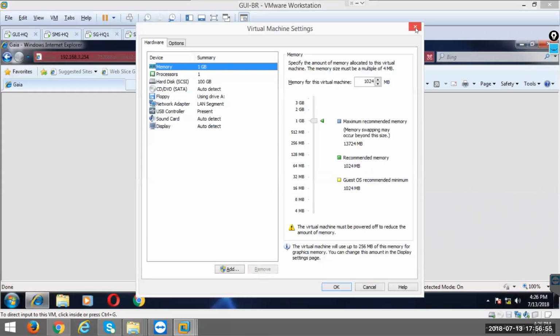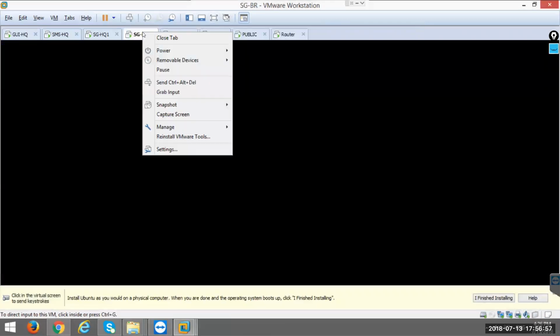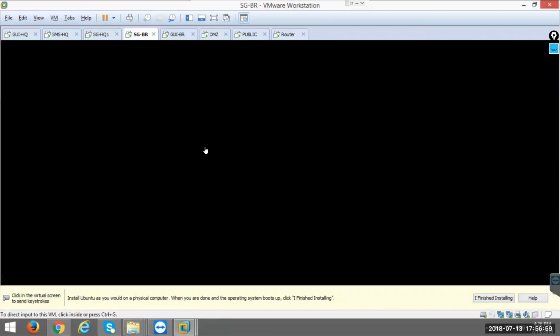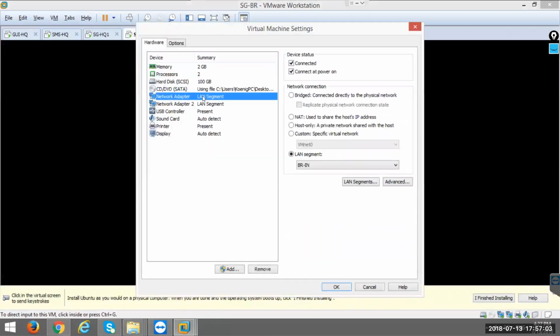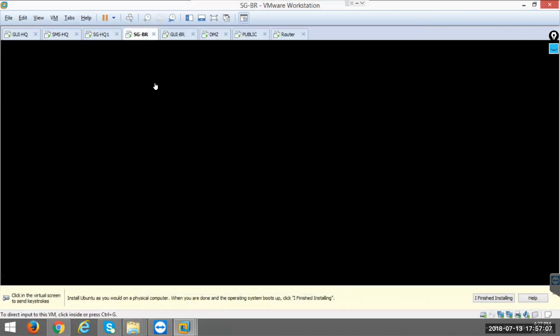If everything is connected, let me just verify the branch gateway. The branch firewall should be connected with branch in and branch out. Yes.